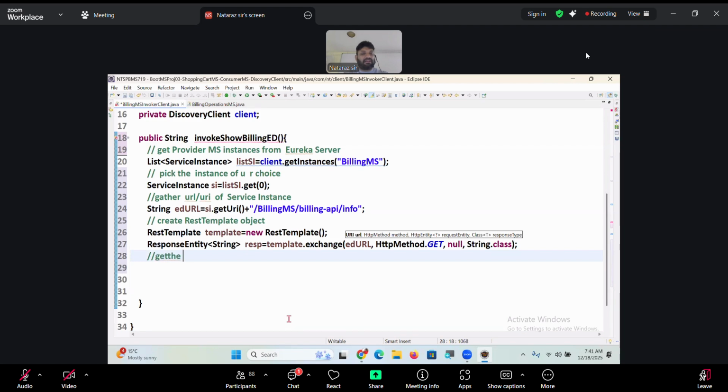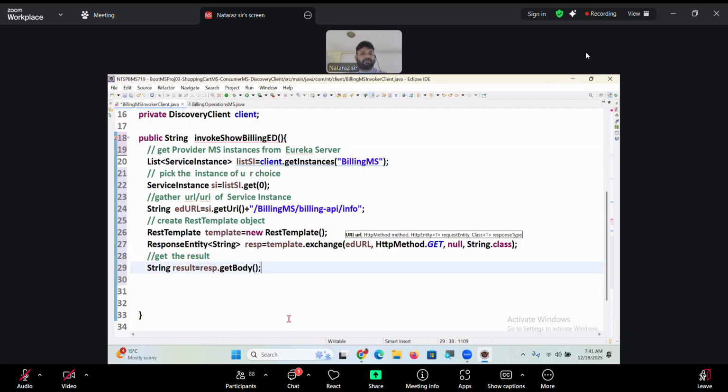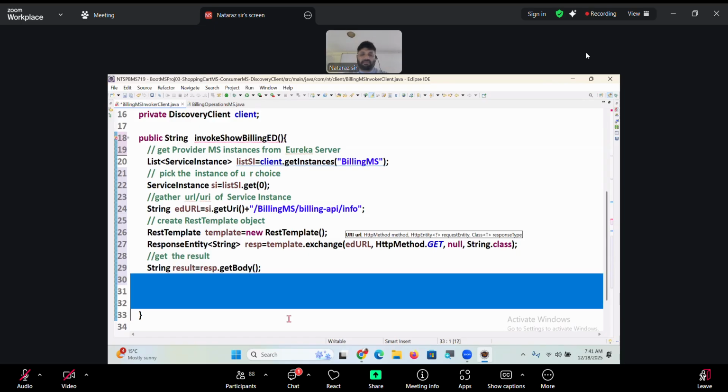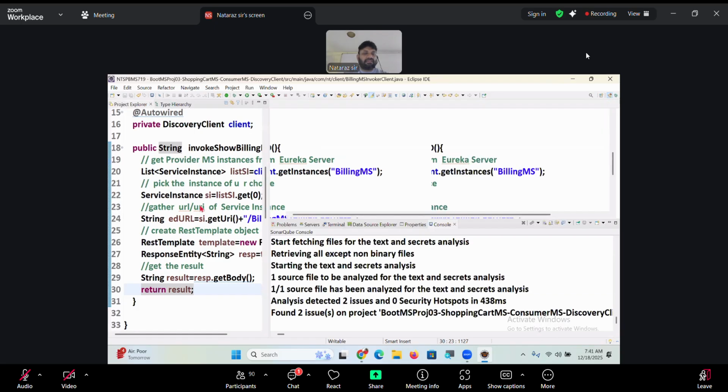Get the result. String result is equal to RESP dot get body. And say return result. RESP dot get body, return result. Okay, that's fine.